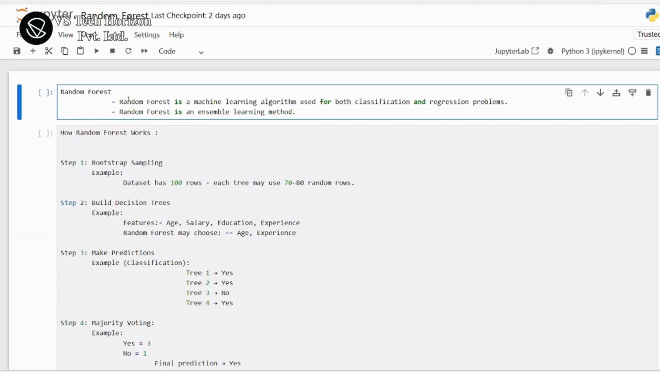Random forest is a popular machine learning algorithm which is used for classification and regression problems. It is basically based on the concept of combining multiple models to improve accuracy. Random forest is an ensemble learning method. Ensemble means combining multiple models to get better results. Instead of relying on a single model, random forest creates multiple models and combines their outputs together.